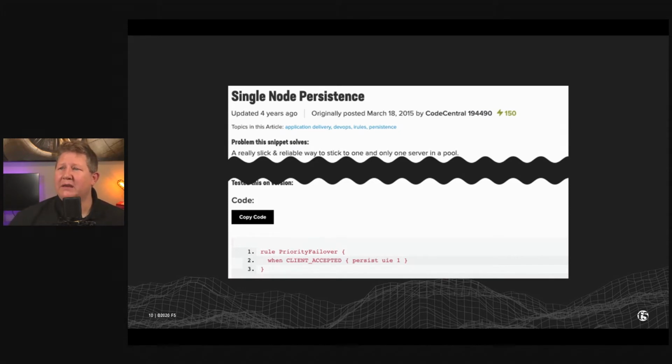And so basically, whatever pool member the connections are going to at that time, it sticks to that one. This iRule is using the persistence profile, and it's the universal persistence profile UIE. And basically what that does, first connection through, it persists to a single server, and then all connections after that are going to persist to that server. And so great, problem solved. All my persistence is done.